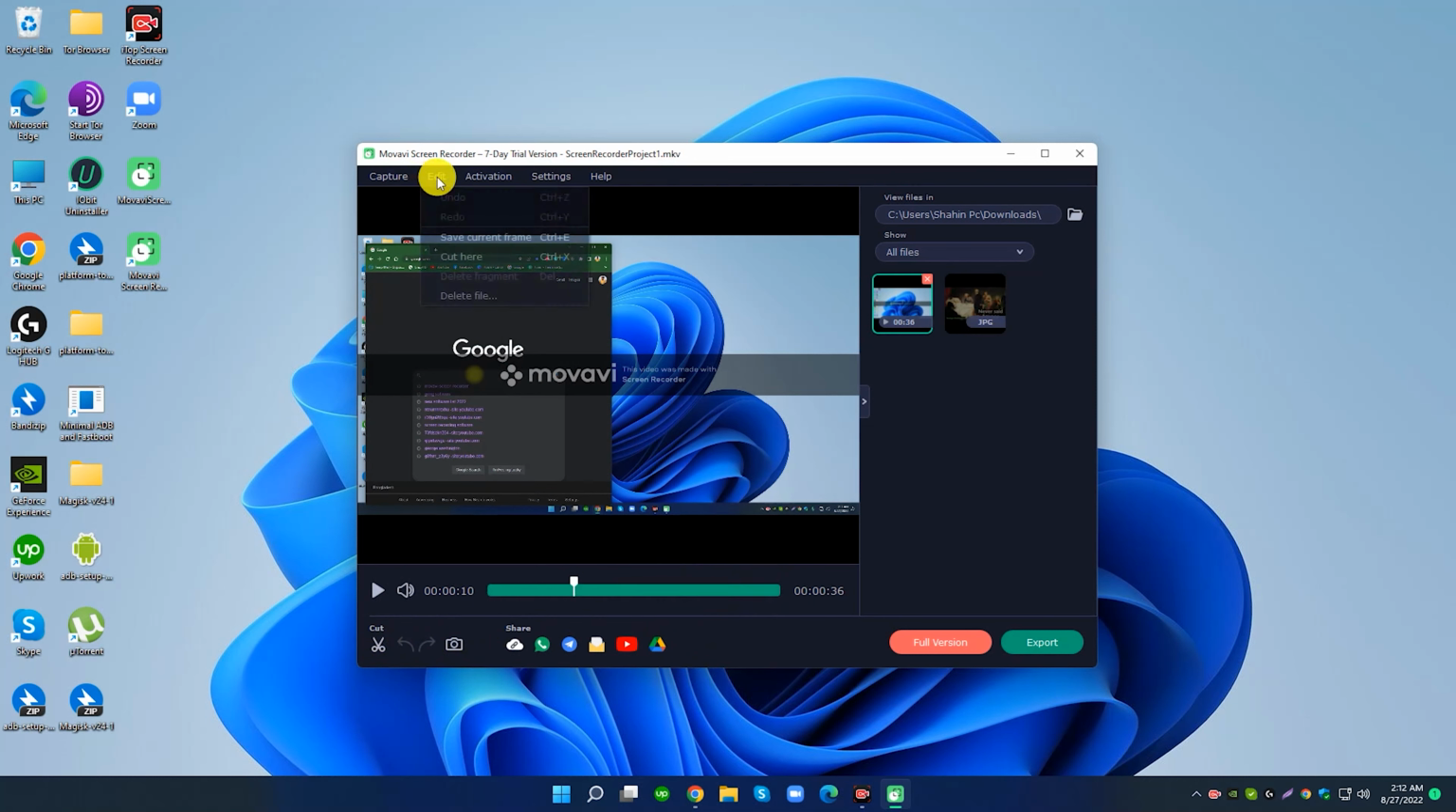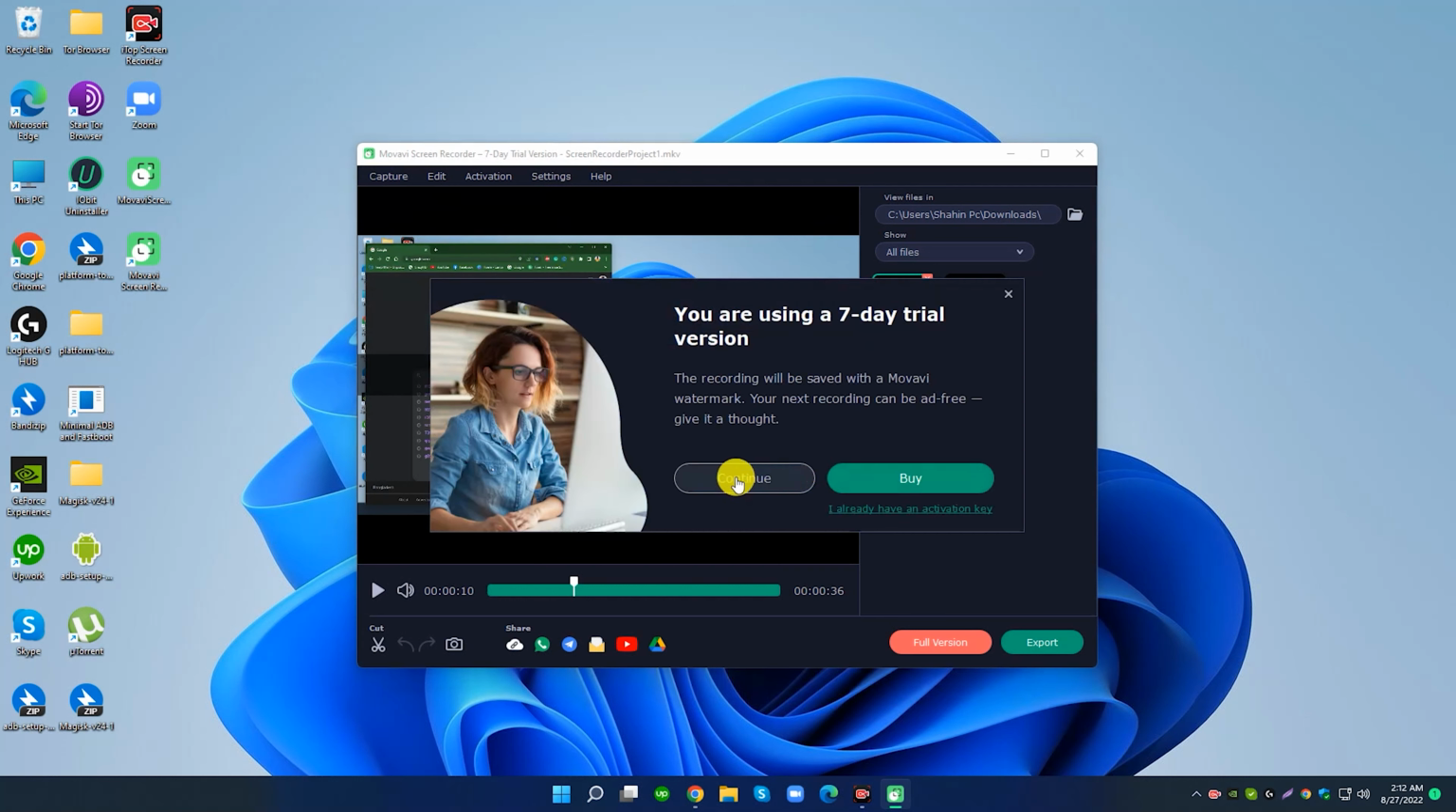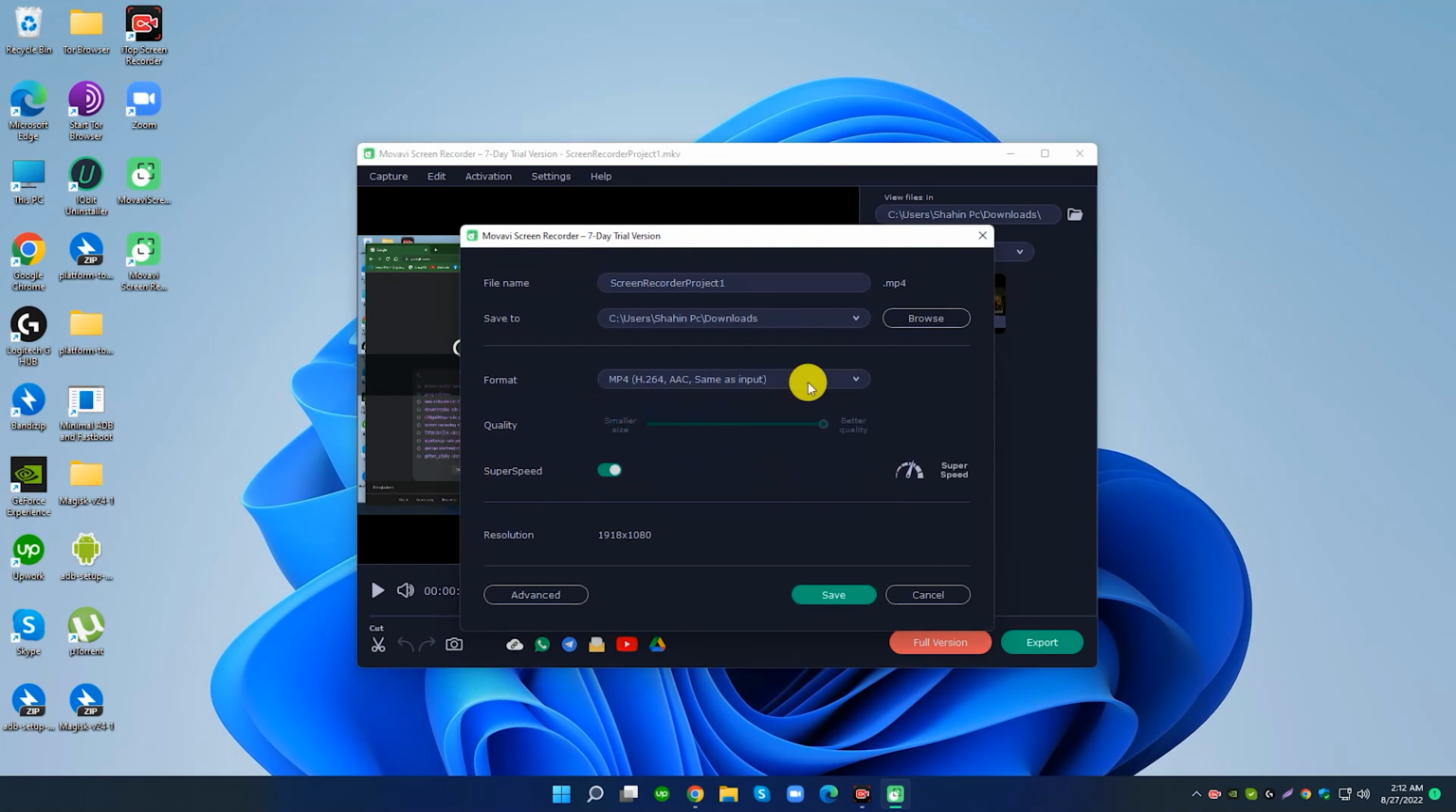Need to start capturing in a few minutes but still don't have a computer screen recorder installed? Movavi Screen Recorder for Windows will solve your problem. This video capture software is so easy and intuitive that you don't spend any time learning how to use it.